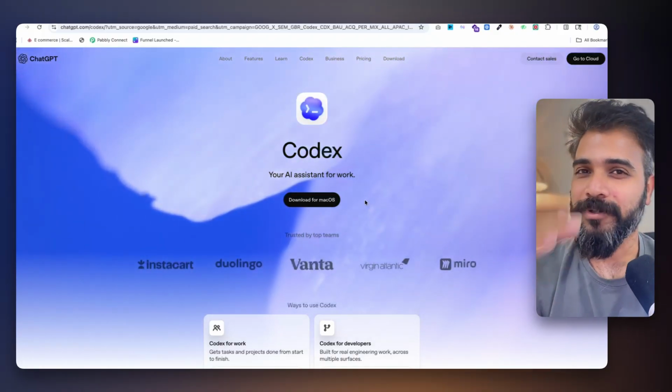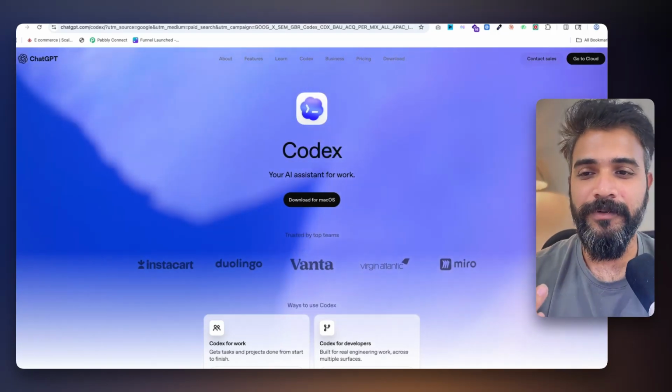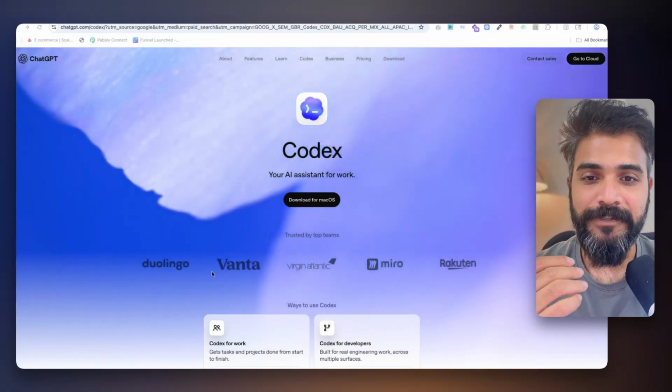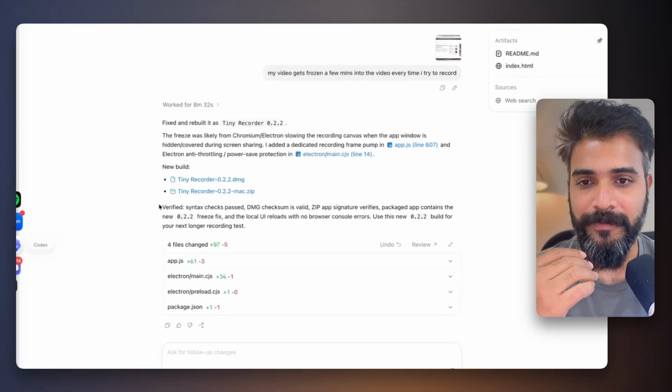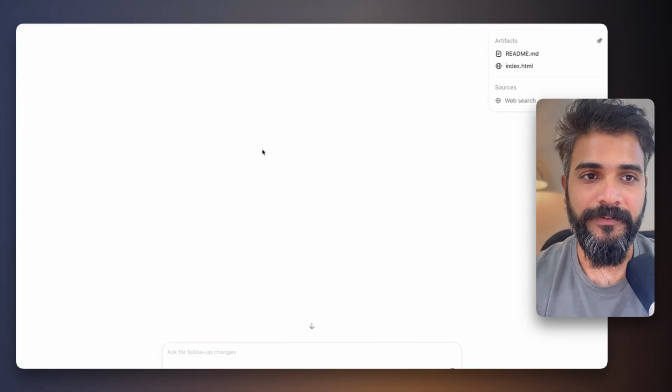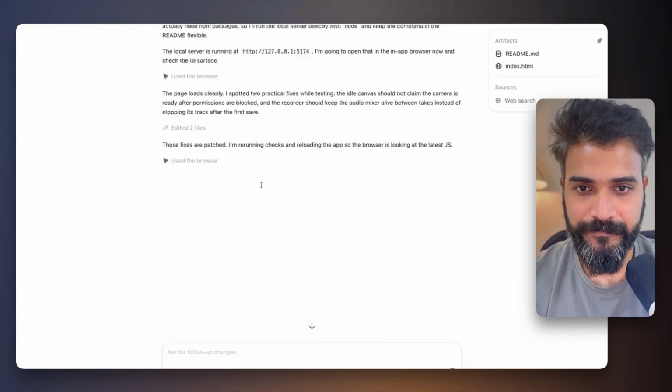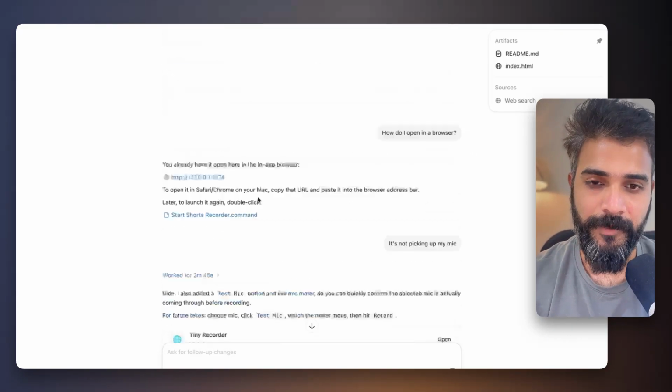So in this video, I'm going to show you the whole workflow, what I went through to create this. But before that, let me just show you a demo of how this looks. Okay, so let me just go to my Codex and I'm going to show you the first thing that we built. But I'm going to show you the prompts as well.